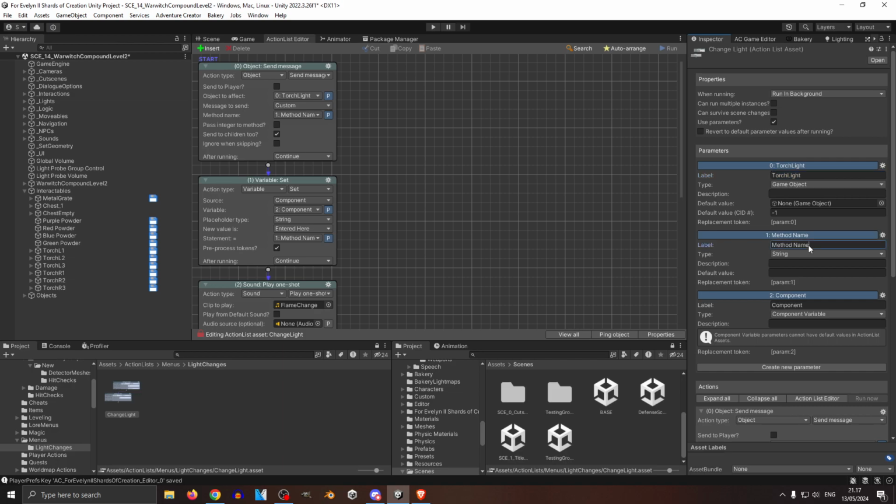The method name is the code that we are running on the torch that changes the colors, and then we are looking up the component variable of the object. So here we are changing the torch light and the component. We are setting both of them to the method name.